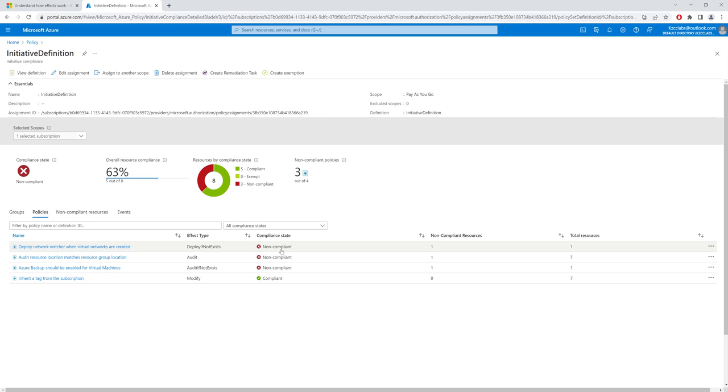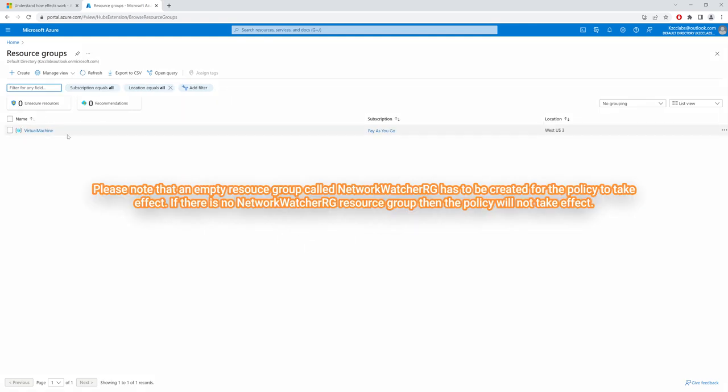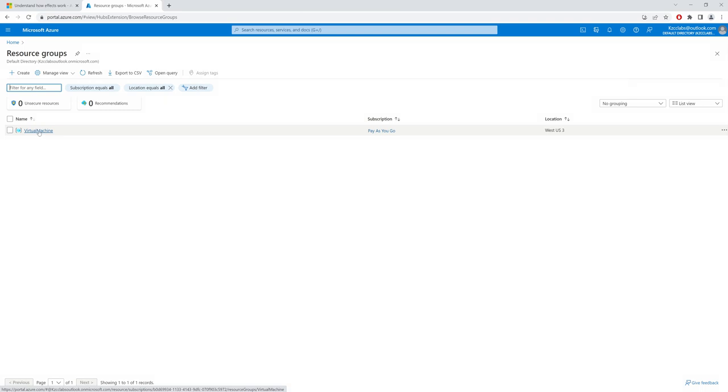I deleted that network watcher. So what happens now is after a certain amount of time, it looks at my resource and it checks that it is not there, and therefore it is going to deploy if it doesn't exist. And if I see my resource group, I have only one resource group at the moment and no network watcher. So in about 15 minutes, my network watcher will automatically deploy because of my policy.